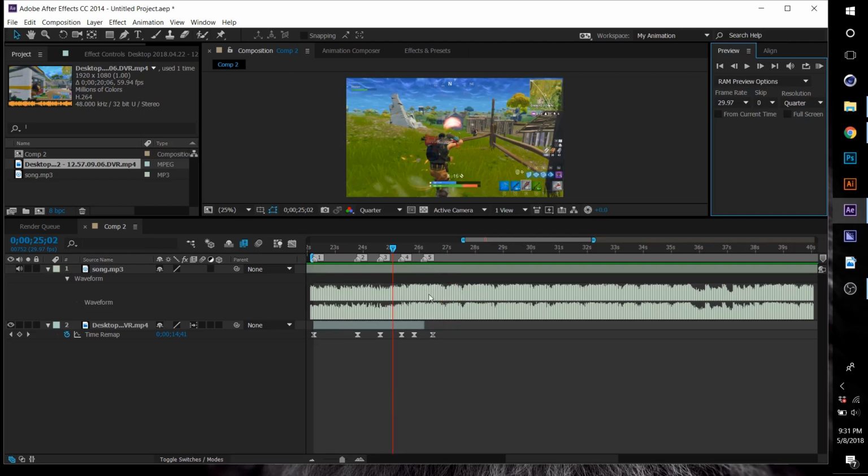If you want it to be a little bit faster at the end of the clip, all you have to do is drag this ever so slightly back. But you get the gist of it, and that's pretty much the syncing aspect of it.